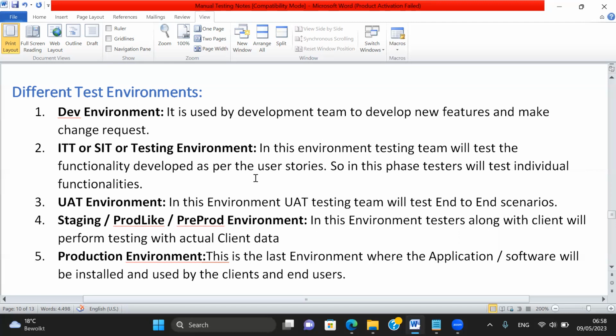So first thing what we will do, we will do sanity testing and then we will test each and every user story. Now the next environment is UAT, user acceptance testing environment. So here what we are going to do, we are going to test end-to-end scenarios.